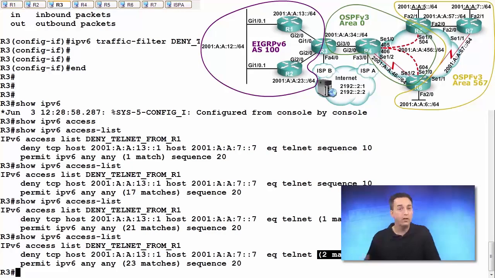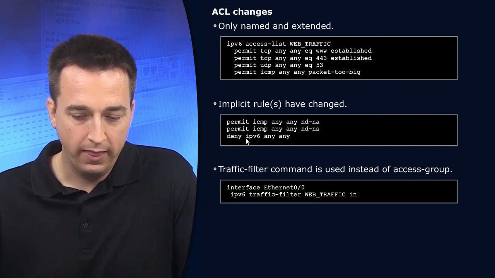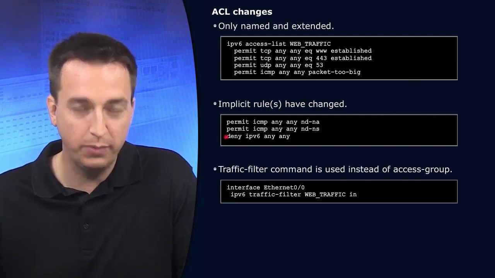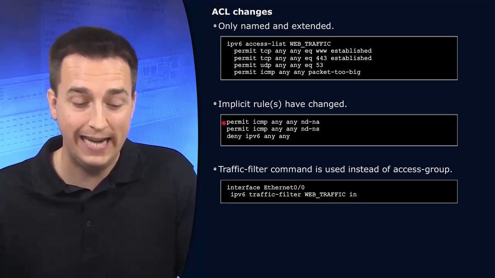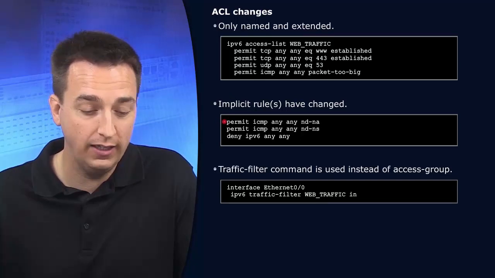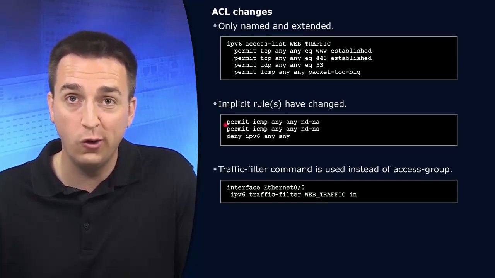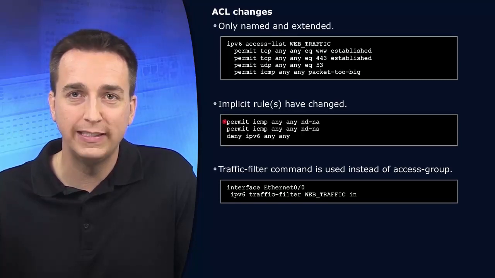So remember, with IPv6, we have named, extended IPv6 access control lists. And let's not forget about the implicit deny all rule that we find at the very end of the access control list. But more importantly, don't forget about these implicit permit rules, because if you're denying traffic explicitly in the access control list, then you are overriding the permits. So don't forget about those. Be mindful of those when setting up your IPv6 access control lists.